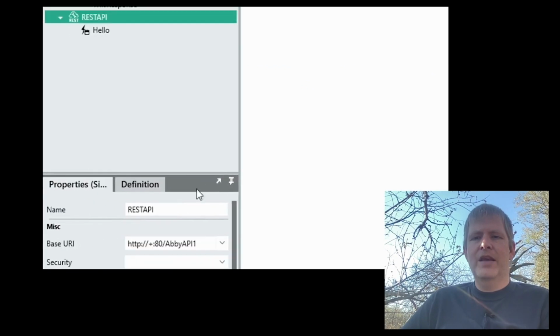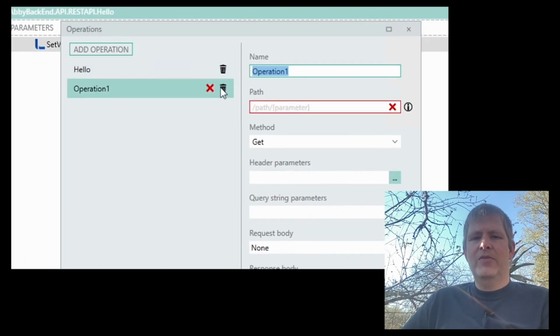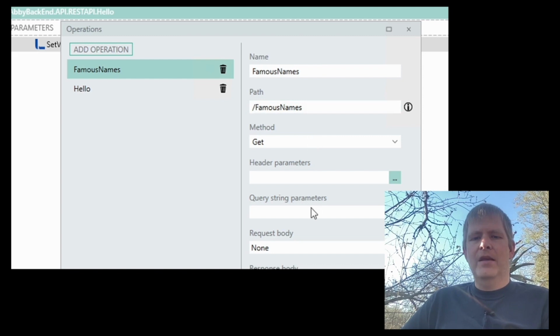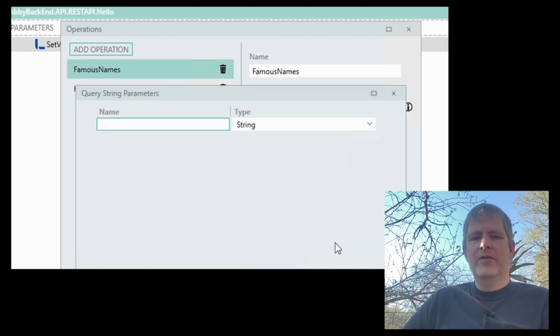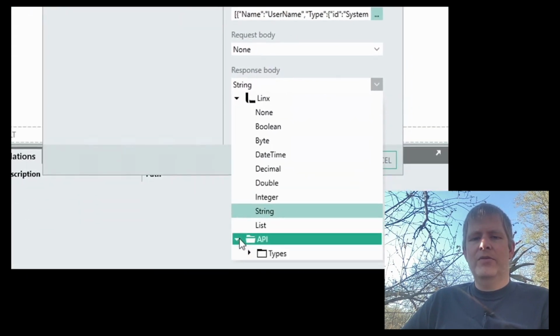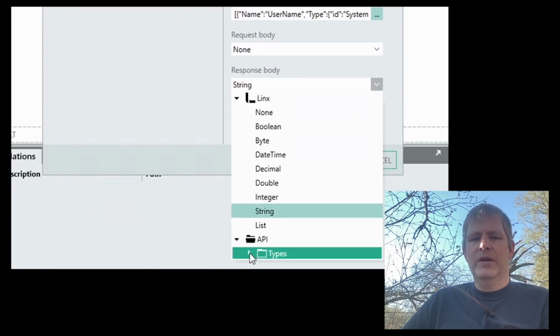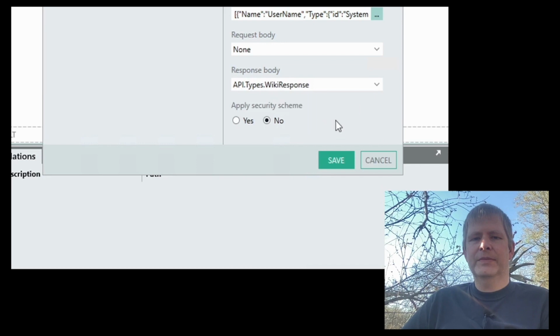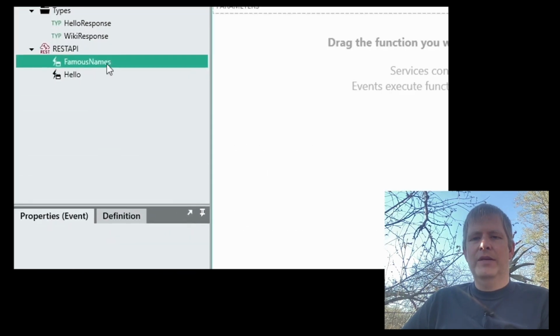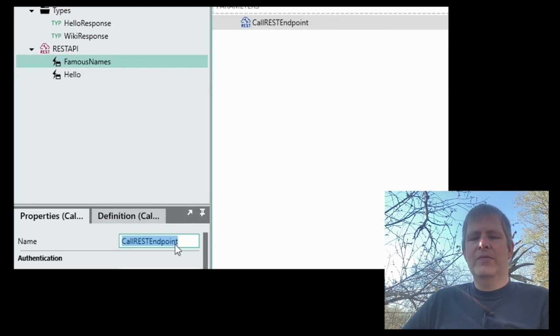Save that. We go into operations and we add a new operation called famous names, and the path would be the same, famous names. The query parameter will be a username, and the response will be our new wiki response under our types. We save. Now we go into our new operation and we call REST endpoint.